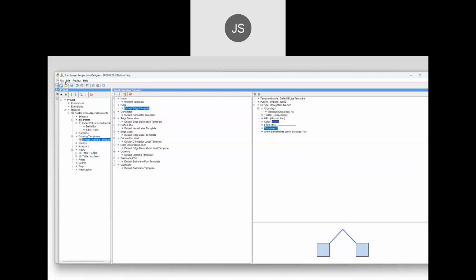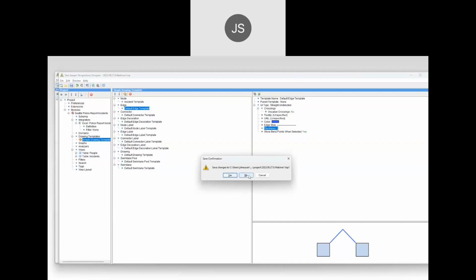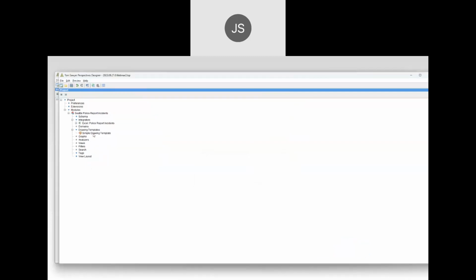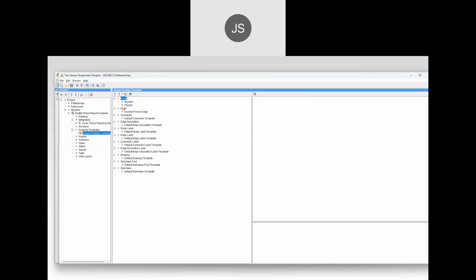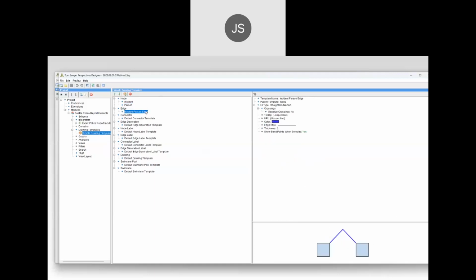So in order to save some time, I created another version of this, which already has all of this section implemented. So we'll go ahead and load that. And just like before, we still have our simple drawing template. There's our incident template like we had created previously. Now we have a person template, which is pretty much using the default template with a couple of modifications to add in the individual's name. And of course, we still have our edge template, which we've now named incident person edge.